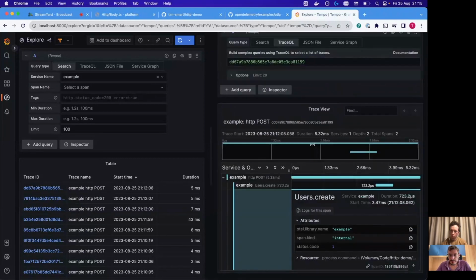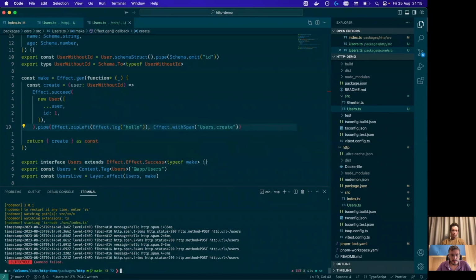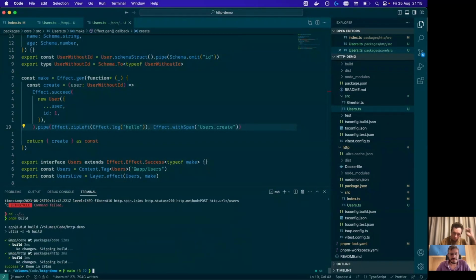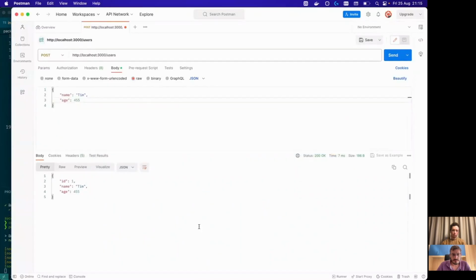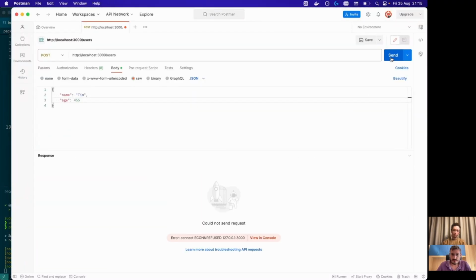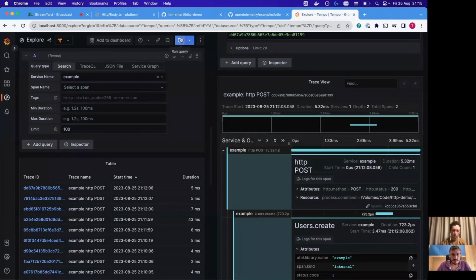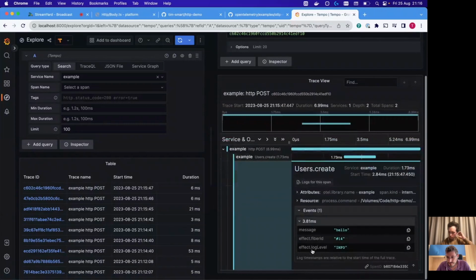Do we need to rebuild? Rebuild. Did I save the file? With things like that. Oh, there it is. There it is. Cool.